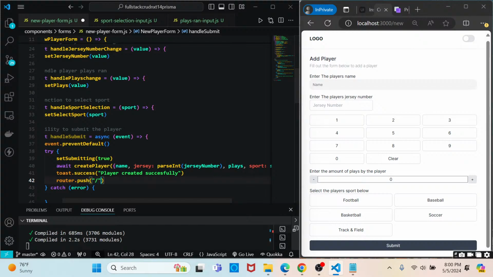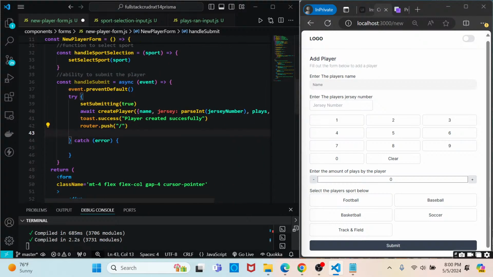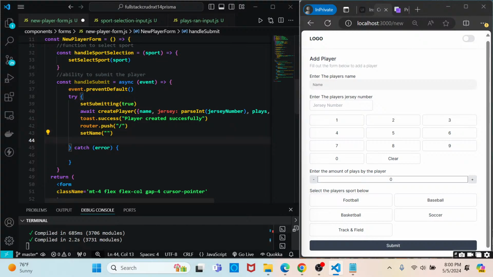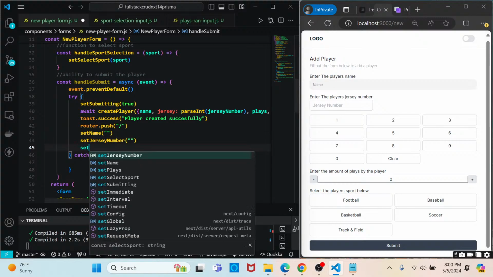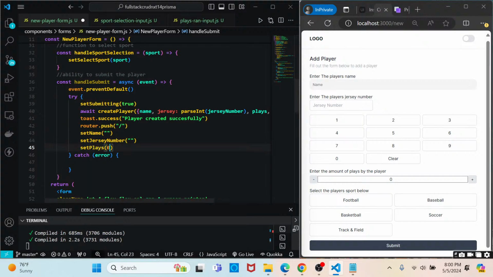And then finally, let's just reset the form. This is really going to be for when we use some of the pieces of this form to help us with some other functionality. But it's a good habit to just reset the form anyway. So we'll go setName. We want it to be empty again. We'll go setJerseyNumber. We want it to be empty. We want setPlays. We're going to pass in 0. Remember, we gave that a starting number of 0. And then we'll go setSelectSport. We're going to set it to empty as well.